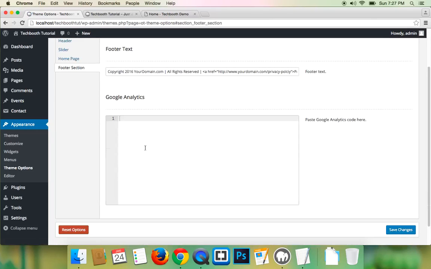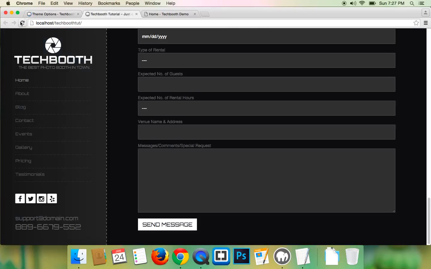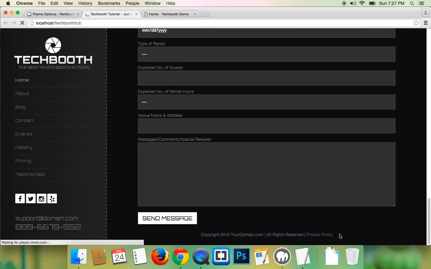Alright, and then the next section is for Google Analytics code. If you are tracking your website with Google Analytics, you can paste your Google Analytics code here and then click save changes. Let's take a look at it now. There you go. As you can see, the footer copyright text is shown here, and then the link that we created for the privacy policy page is shown over here as well.